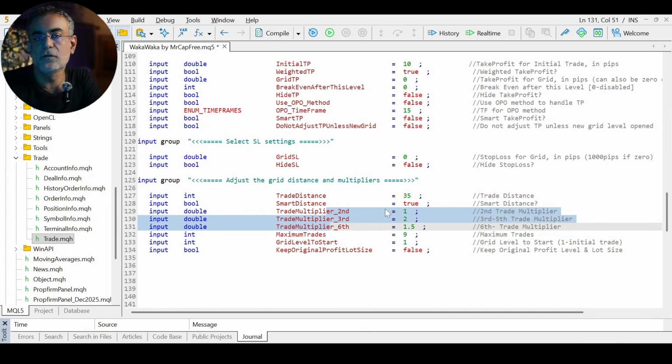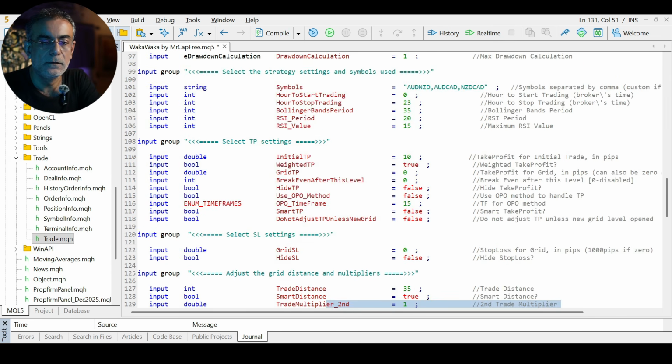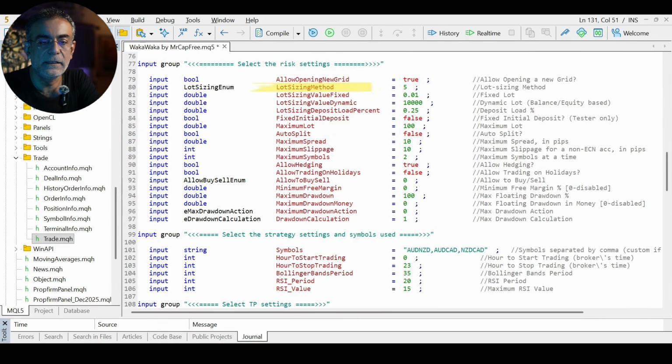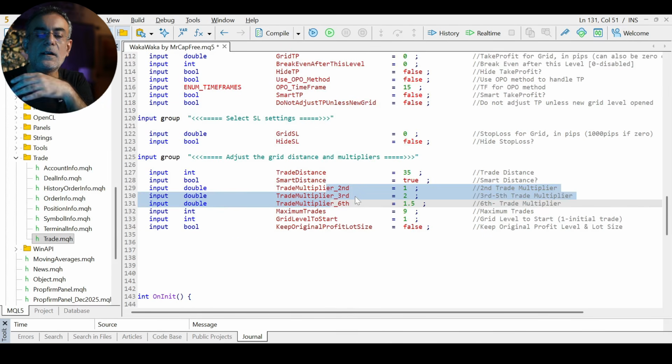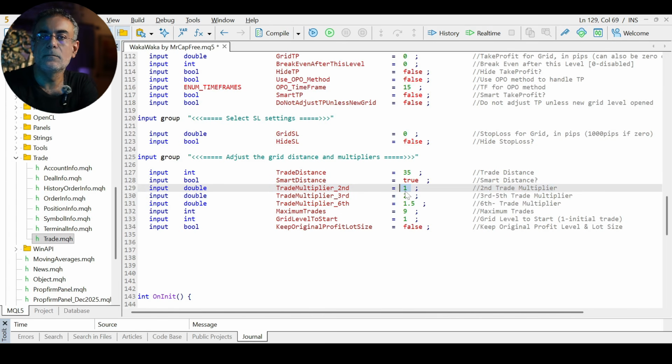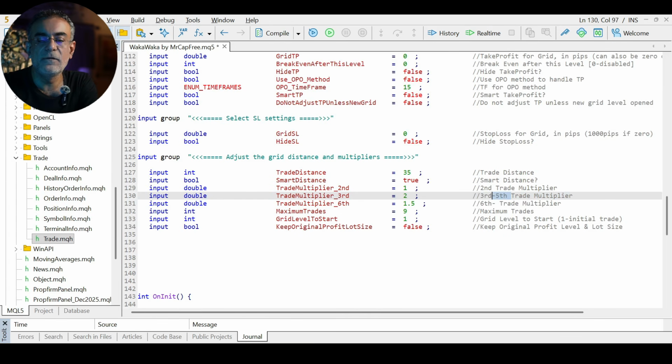So the first lot is going to be whatever the lot size calculation gives based on the risk that we have chosen here, lot sizing method. But then the second one is going to be the same, for example, multiplied by 1. But for the third to fifth trade, you might want to apply a different multiplier. So we start increasing and martingale.